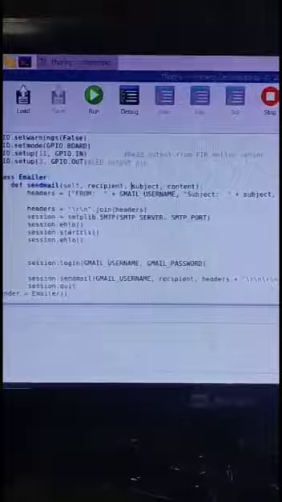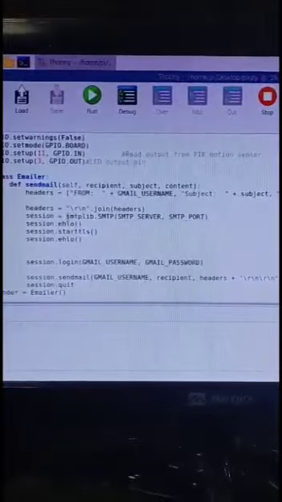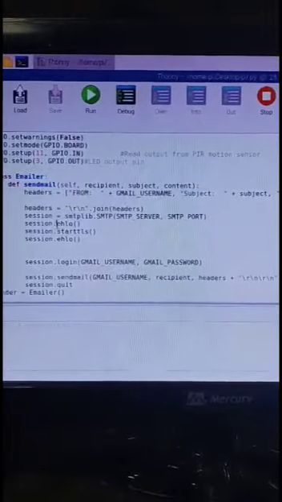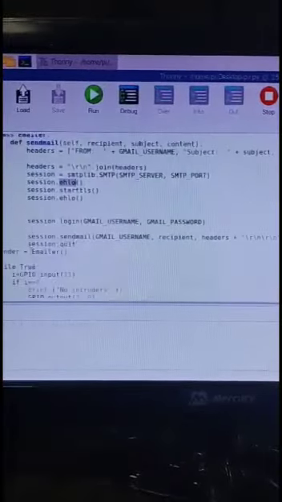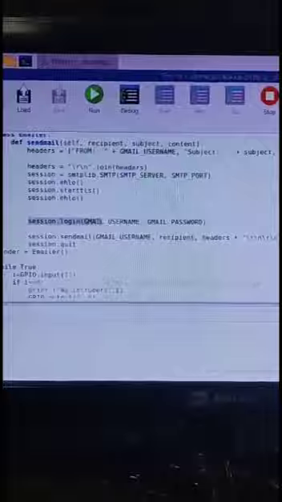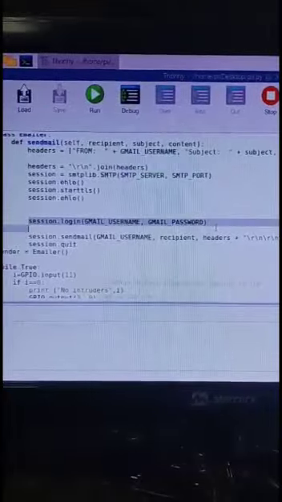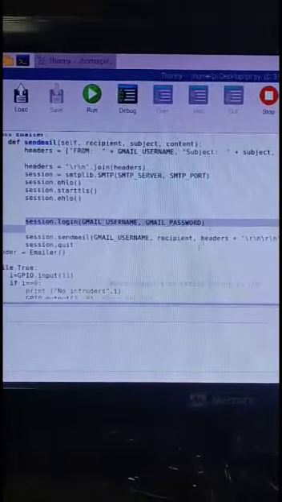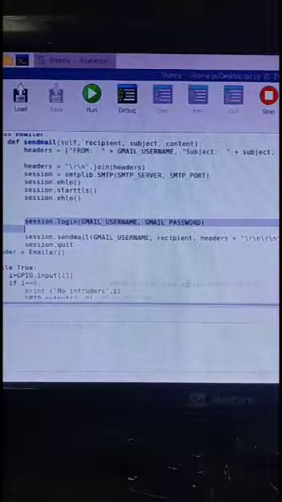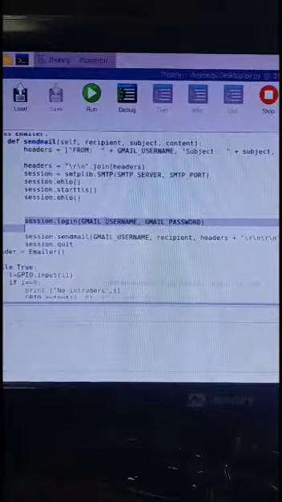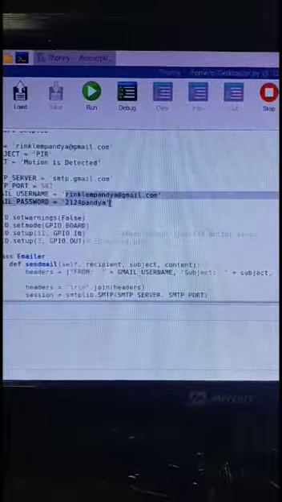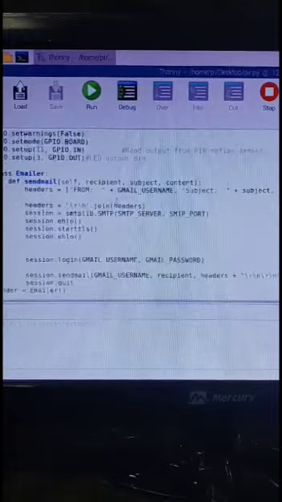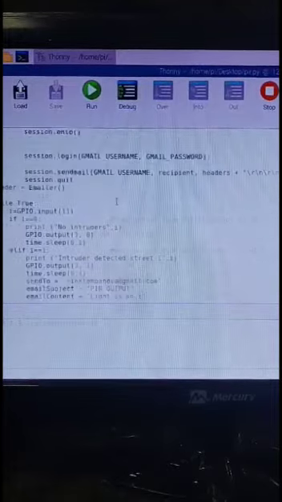Then is the header, and then is the session for the SMTP library, its header and the list of it. It is a very important step. Session.login, Gmail username and Gmail password. So we don't have to log in to my email ID every time. It will log in by itself using my username and password, which we have mentioned above. So it will use these details and it will log in to my ID automatically.